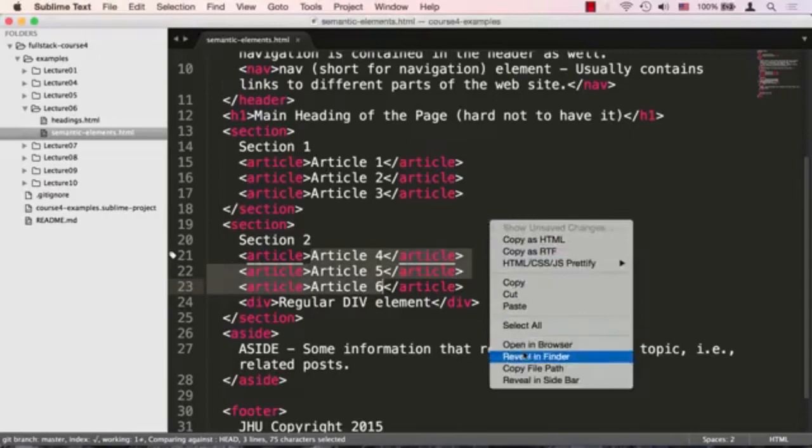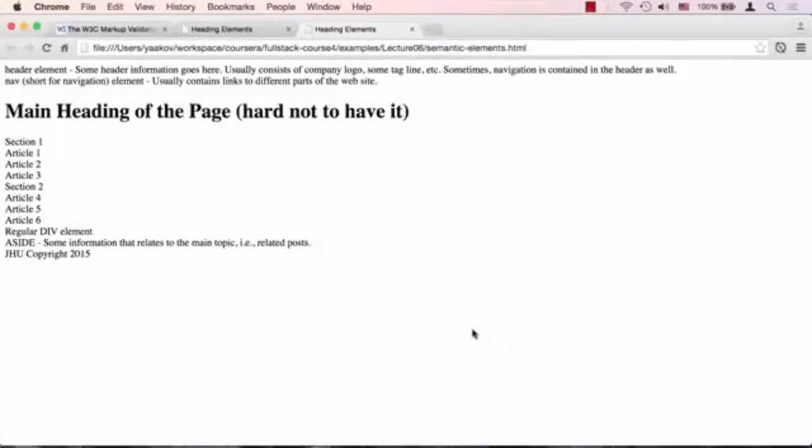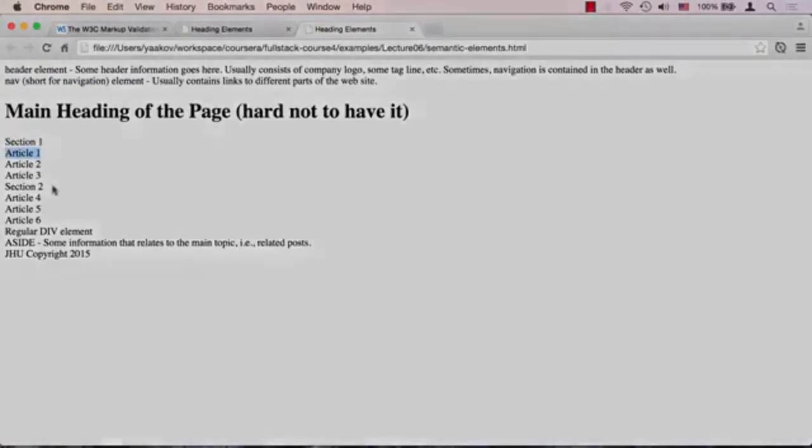Let's take a look at this page in the browser. As you can see, here's our header element, and the nav element is sitting right inside of it. And as you could see, the section, article, and footer are all block level elements, since every single one of them is on its own new line.